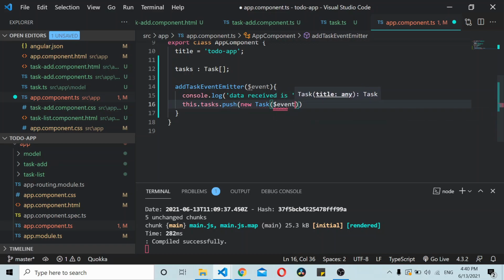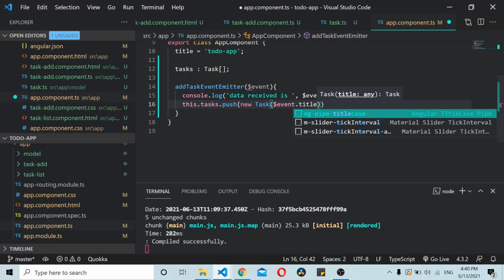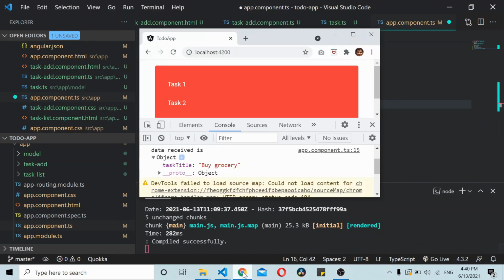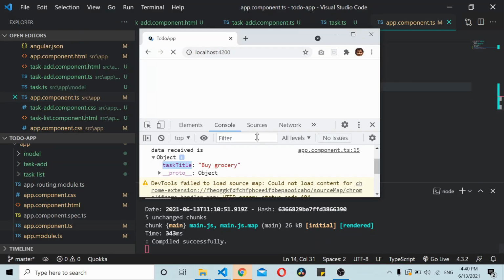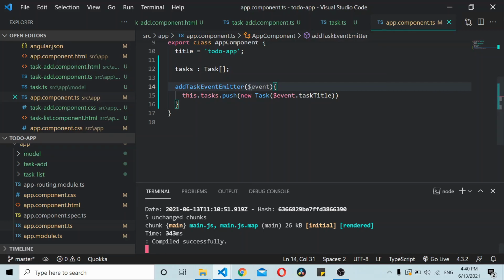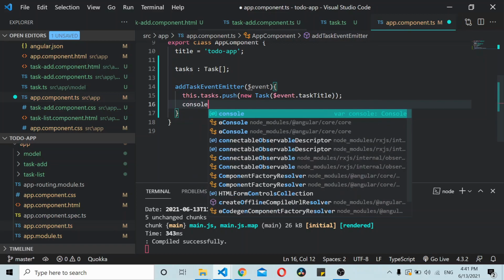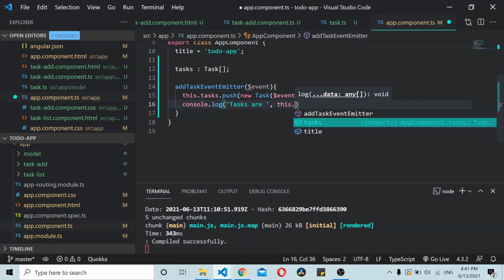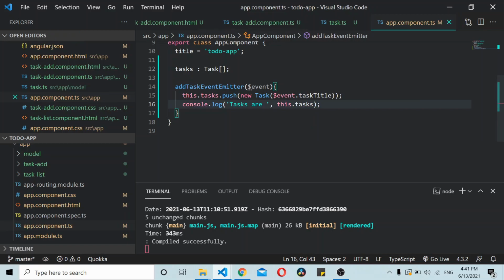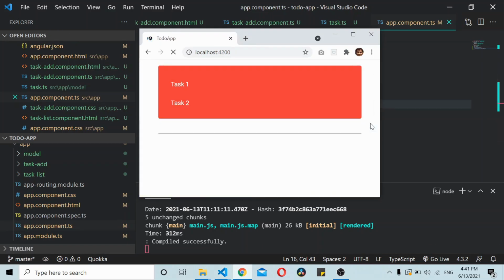So $event.title. I guess that's the object, I believe. Task title. Okay. Now if I log tasks, this.tasks. Okay. Let's add a couple of tasks here.